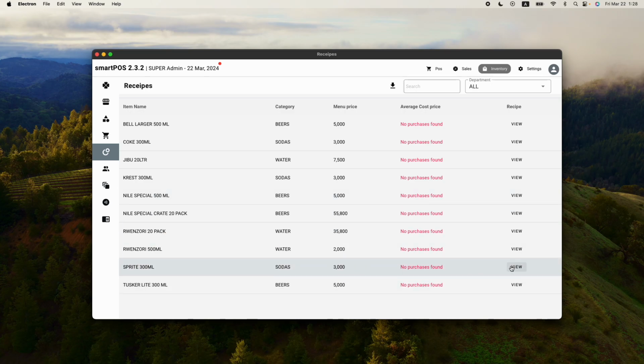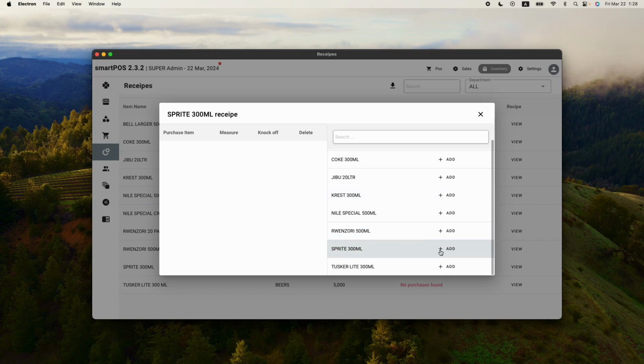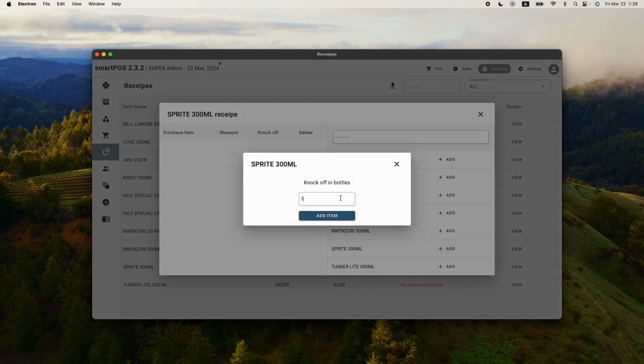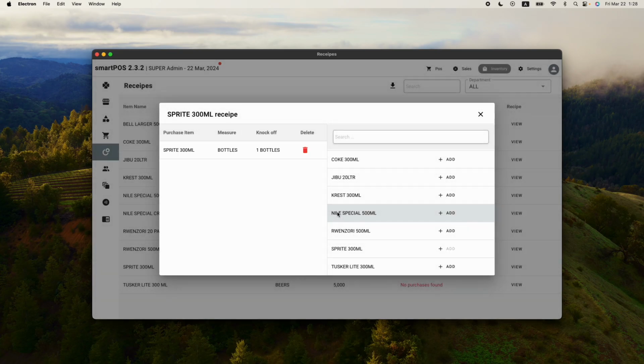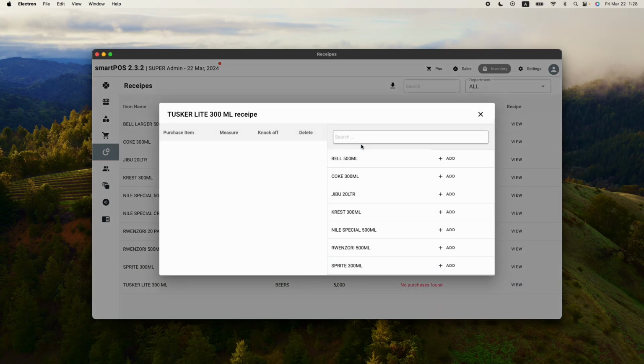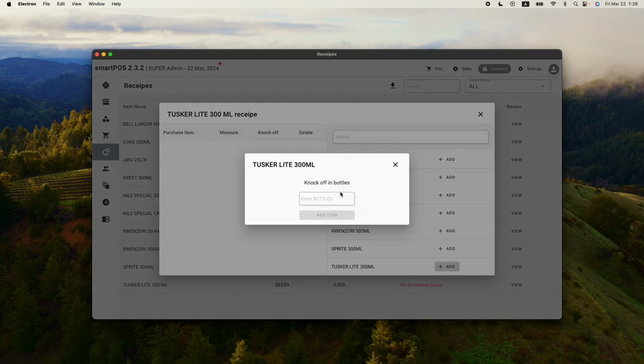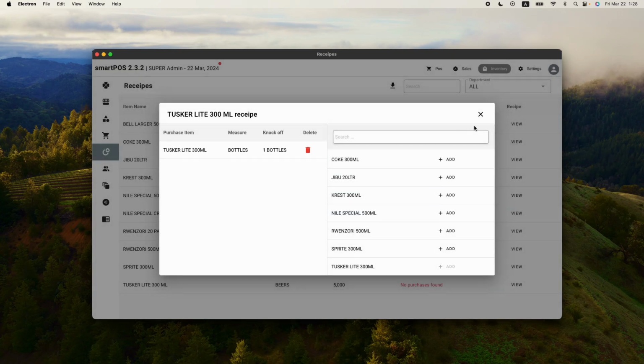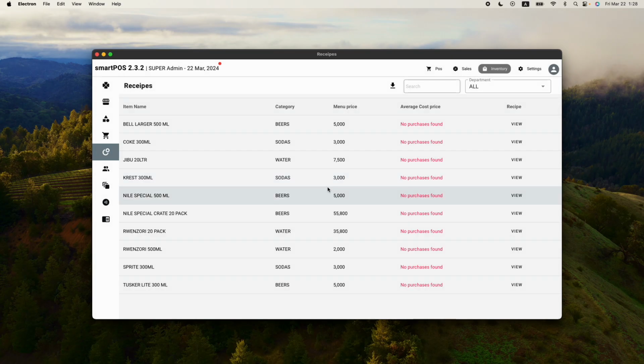Sprite, we'll do the same thing. Please take off one. If you have an option to sell Sprite as a 20 pack, you would literally do the same thing. Just tell the system how you want the deductions to be made. And lastly, we have Tascalite. So we'll look for Tascalite, and since this is one bottle, we'll say, yeah, please take off one bottle, and that's it. So now you've created the relationship between your sales and the inventory.